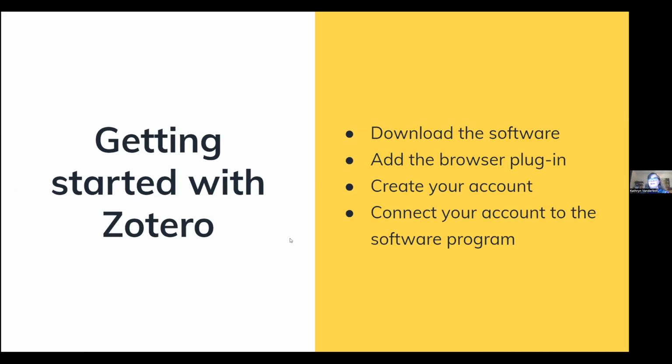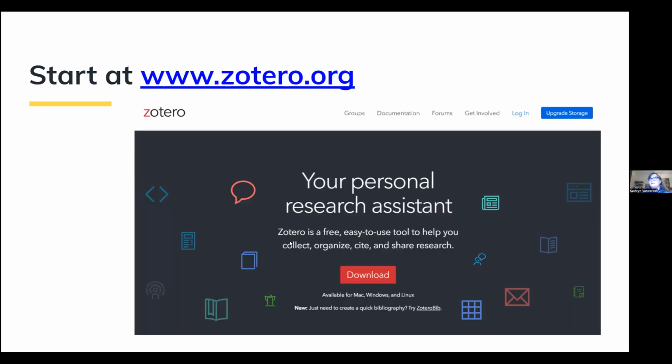All right, so let's go ahead and get started. First of all, we'll talk a little bit about downloading the software. So here's the first step. You're going to start at zotero.org. I have screenshots for this because I didn't want to try to actually download anything to my computer while I'm live today. So these are the screenshots.